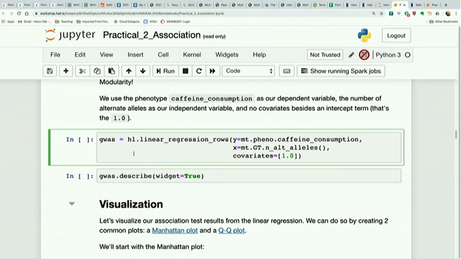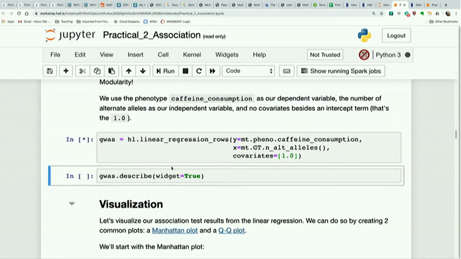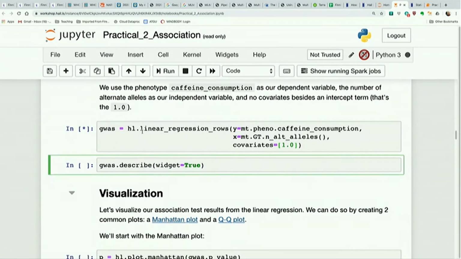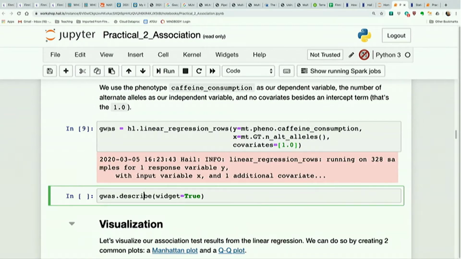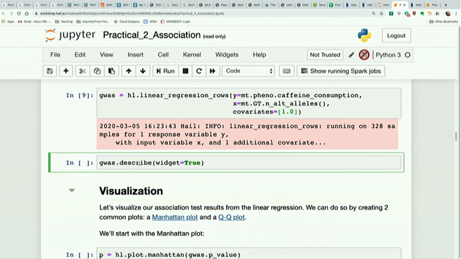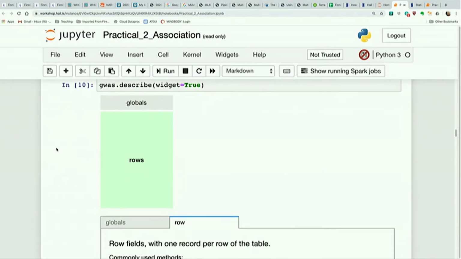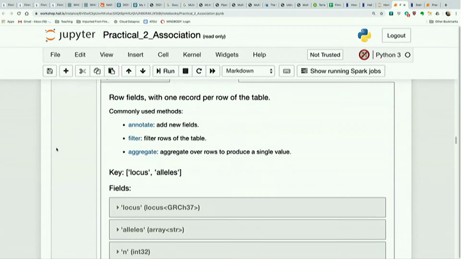OK, so we're going to do a GWAS on the caffeine consumption phenotype. In our linear regression, y, the dependent variable, is caffeine consumption. X, the independent variable, is the number of alternate alleles. And by adding the 1.0 as a covariate, we're also fitting a y-intercept. If we run that, the result I'm storing in a variable called gwas is actually a Hail table. So we can call describe on that and see what we got back.